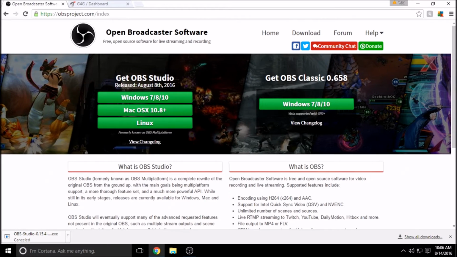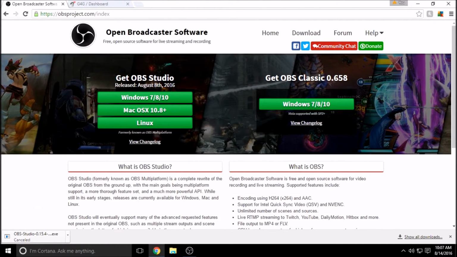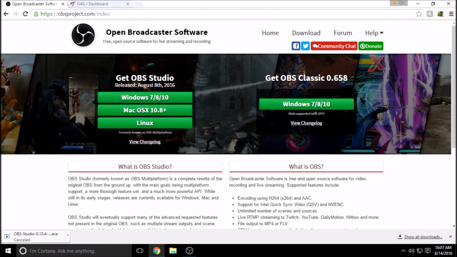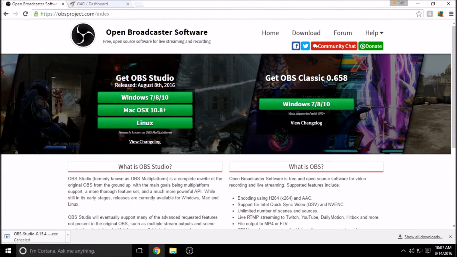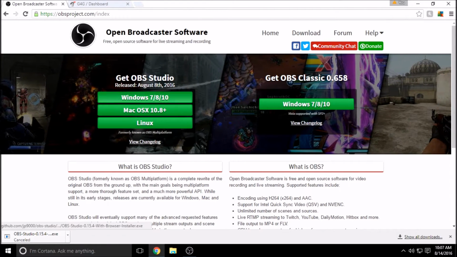obsproject.com, when you get here, this is the main page for OBS and OBS Studio. You're going to want to click on one of these four things right here. So Windows, Mac, Linux, or just stay away from Classic. That's the old version. We're going to download Studio, but not from here, guys. I'm going to tell you why.